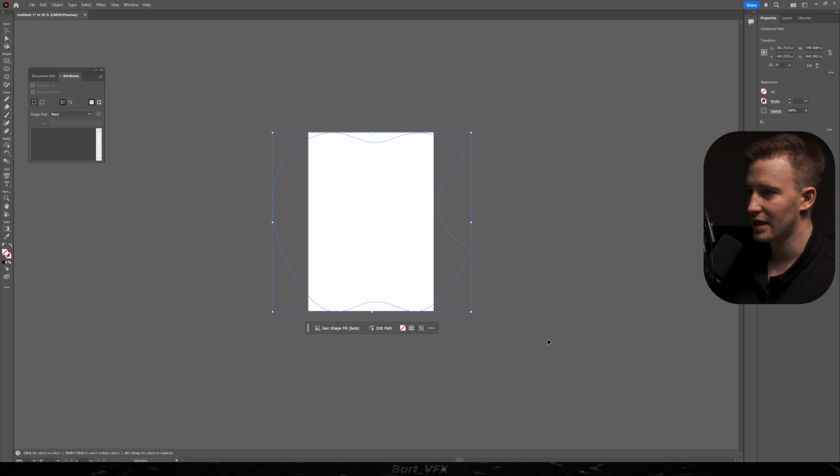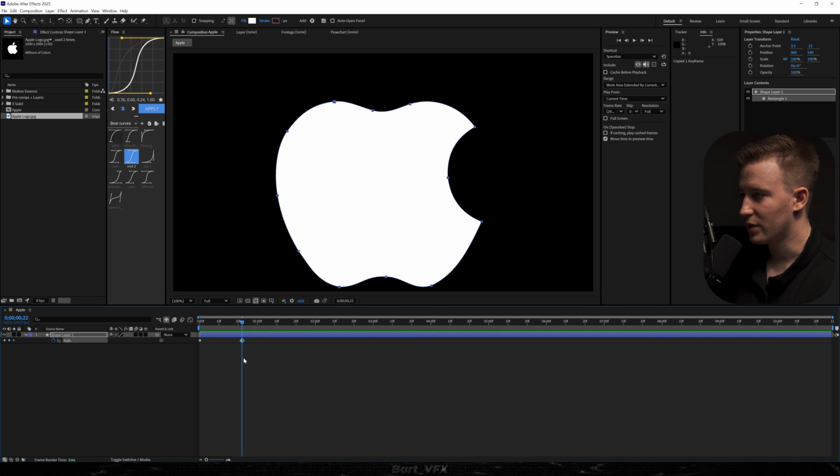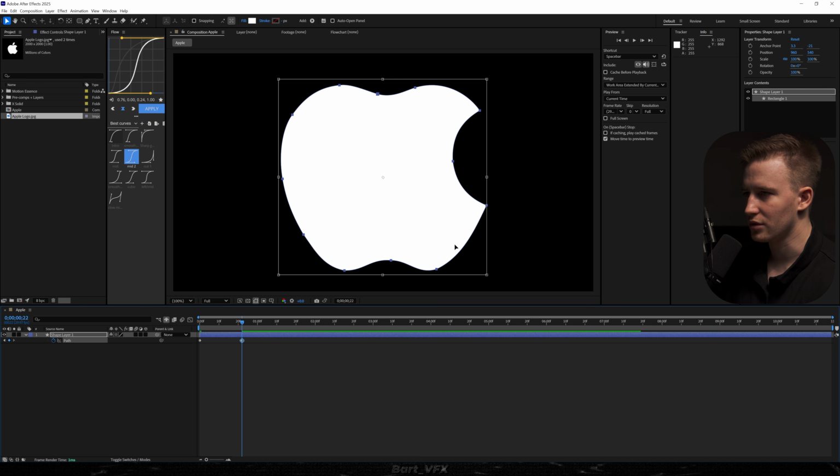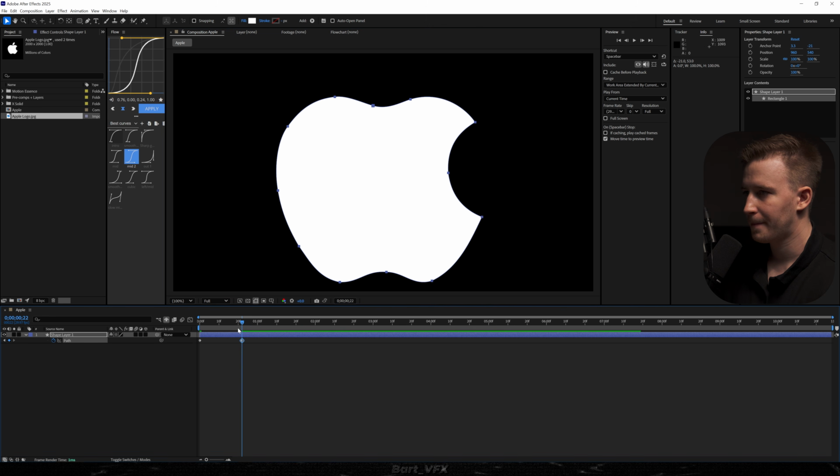Now I'm gonna select it again, hit Ctrl C, and I'm gonna go back to AE, and I'm gonna select that keyframe and paste it instead of this one. We can hit Ctrl T just to adjust the position. And now it looks way better.